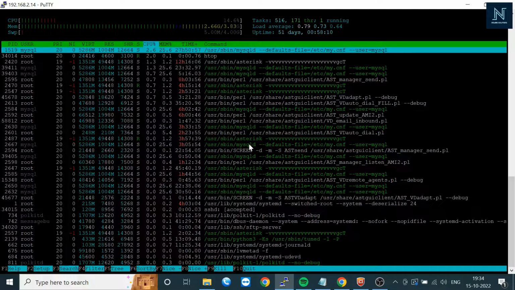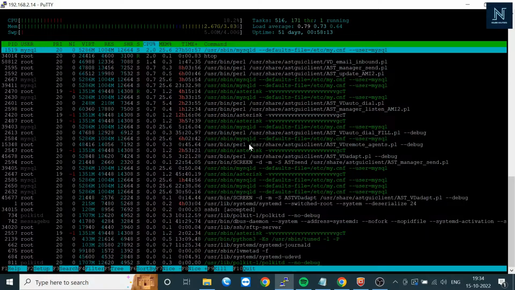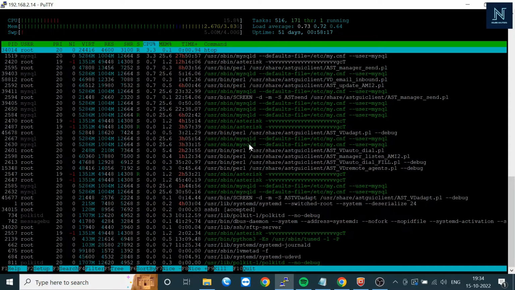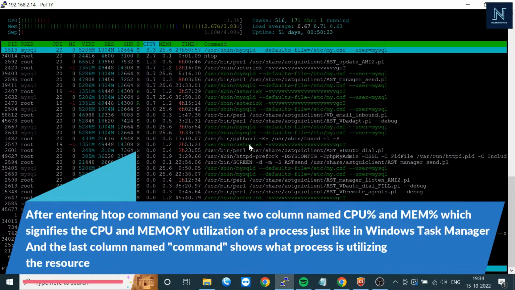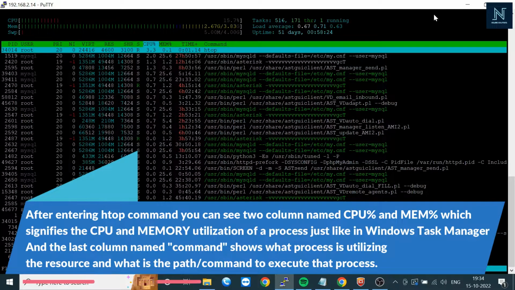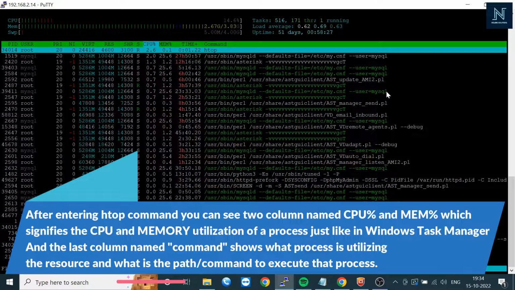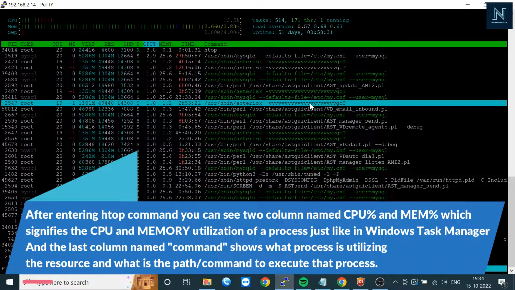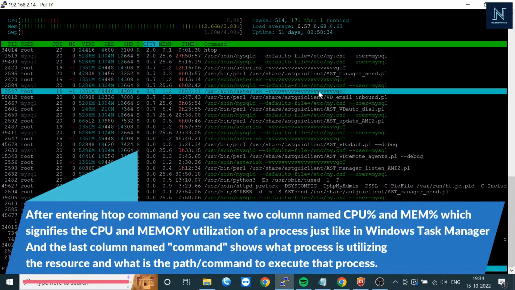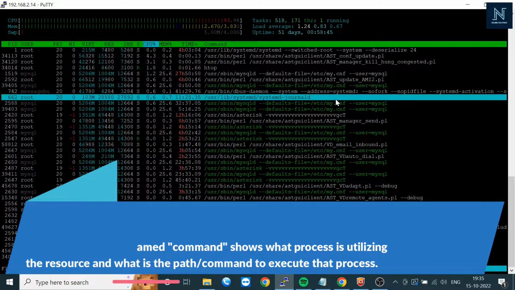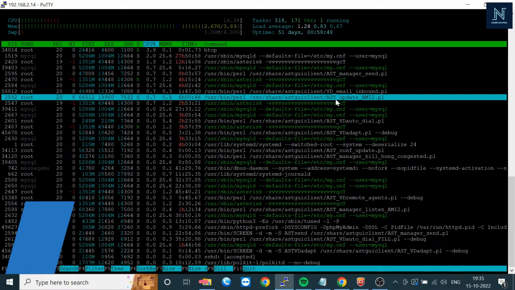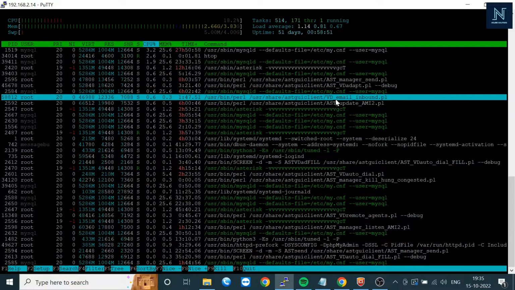One more thing I'm going to show you: if hackers have already attacked your server, maybe they have left some PL file or script, and you can see which script is running more. For example, here is the command, the email inbound.pl, and it's taking resources. Via this command you can check which PL file, script, process or service is using more resources.